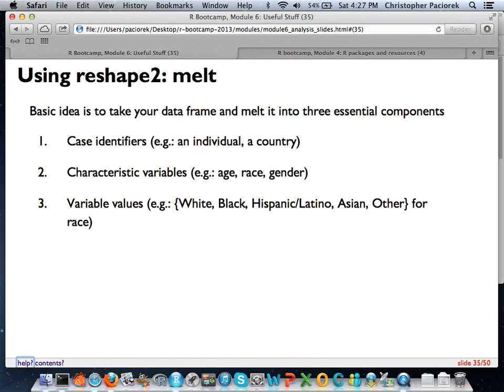The second thing you want to identify are characteristic variables, and these are the variables that you're interested in melting in some way. You want to take them and collapse them or alter them in some way. They're the things that you're not really too worried about in terms of being case identifiers.